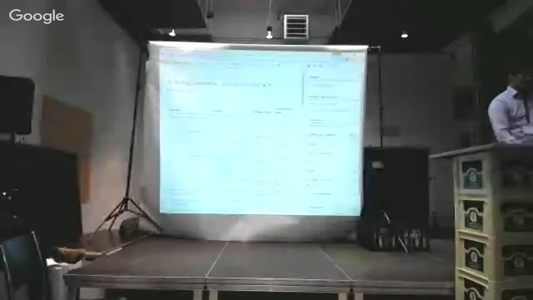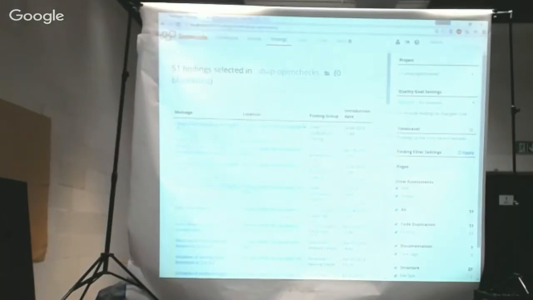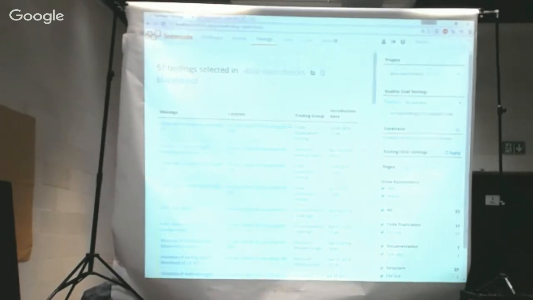findings perspective. We have also a dashboard perspective. Activity is where you can follow what's going on in your development. Code, you can browse the code, and some more. Basically, one of the central perspectives is the findings perspective. It just lists all of your findings.